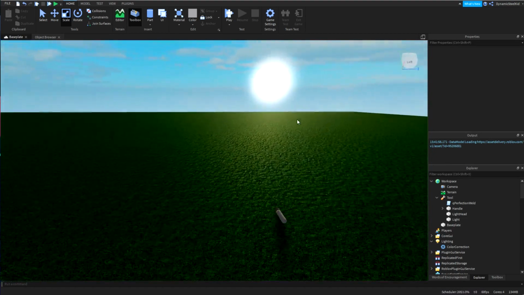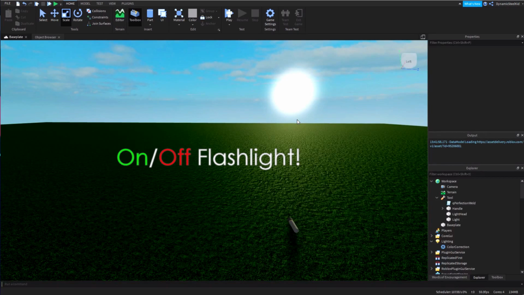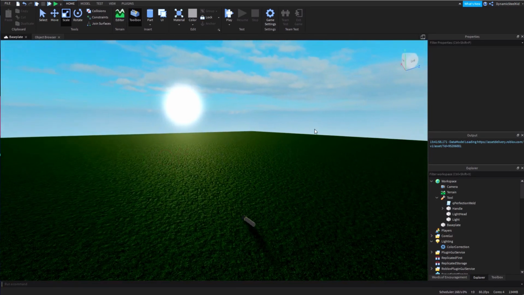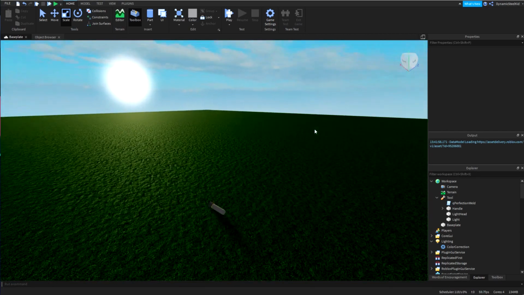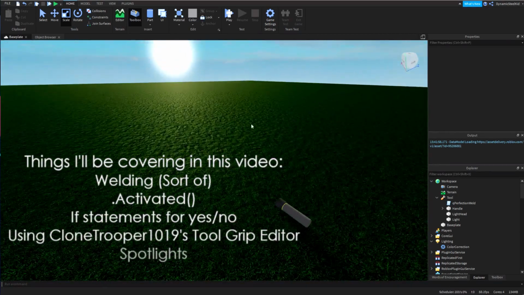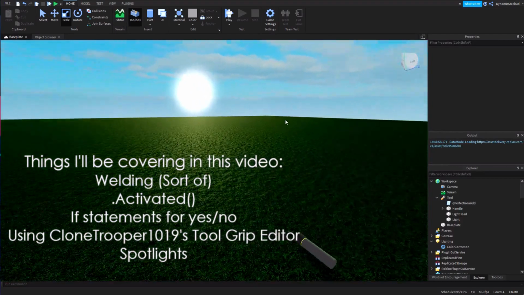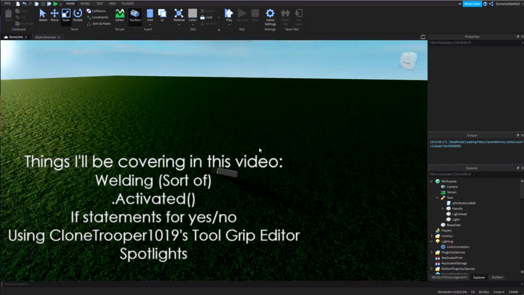Today I'm going to be teaching you about making an on and off flashlight. Now, you've probably seen these in maybe horror games or exploration games where you always have this flashlight that, when you click, turns on or off. And in this video, I'm going to be teaching you how to do that.